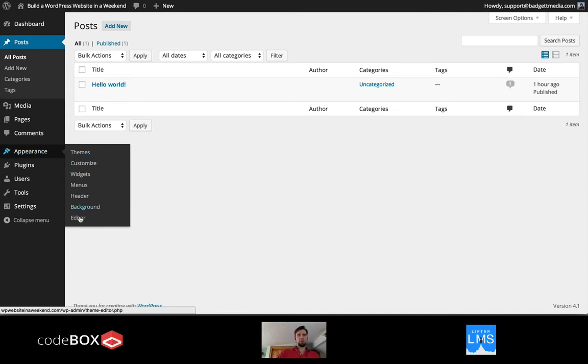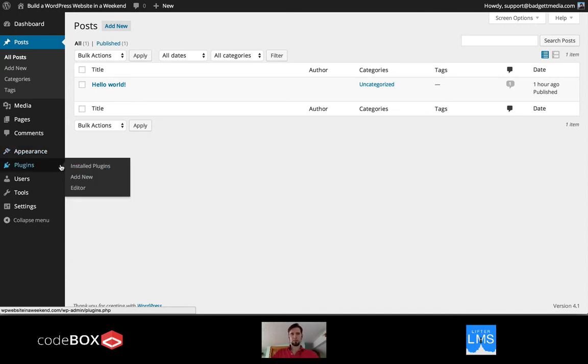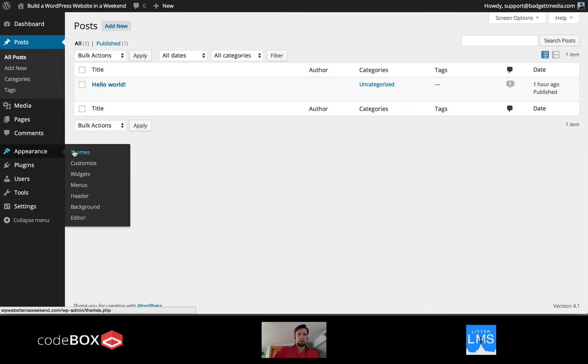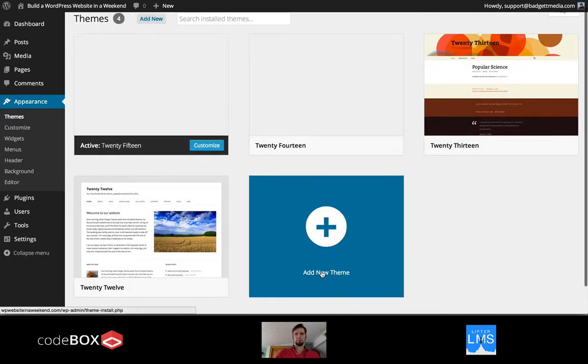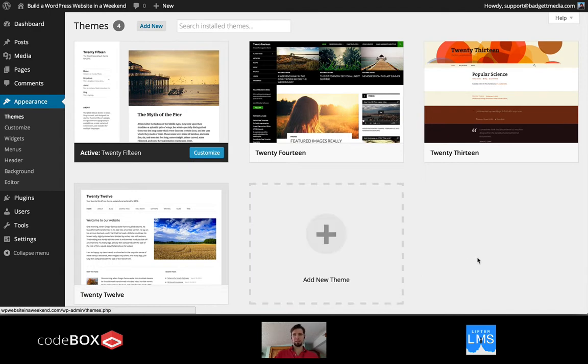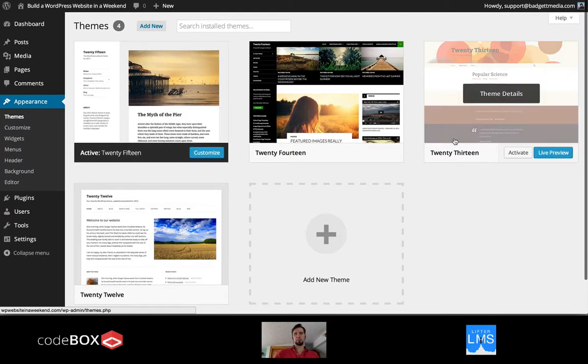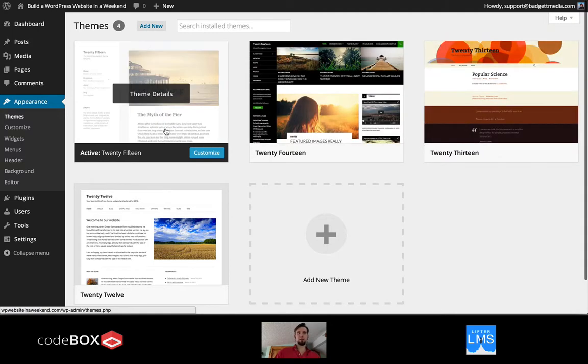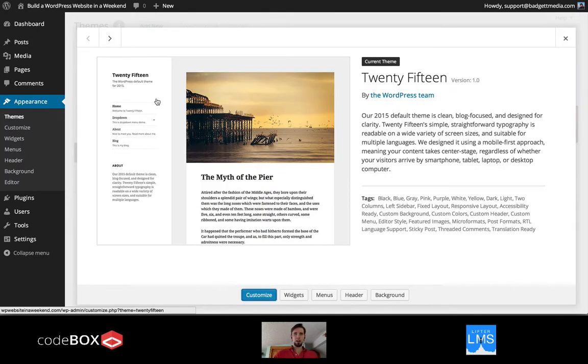Appearance. This is a big part of what makes WordPress so awesome. The big one here is themes. And if we look at the WordPress themes, the group that makes WordPress also makes these themes. So 2012, 2013, 2014, and 2015 are made by the WordPress team.